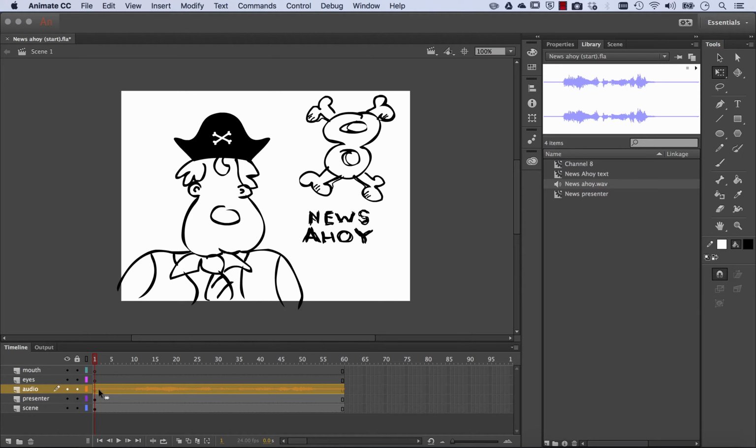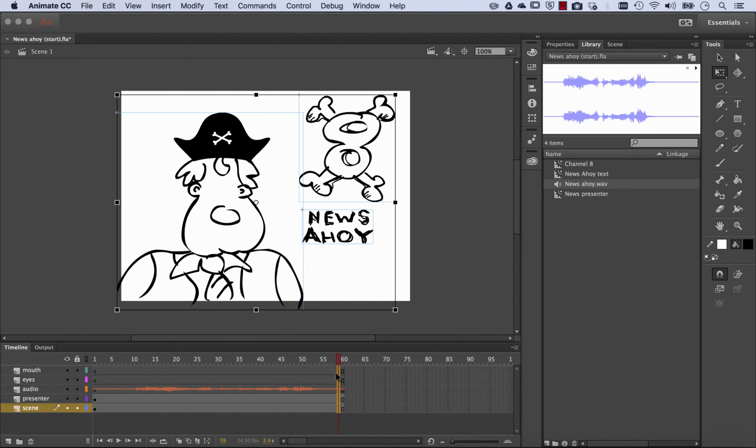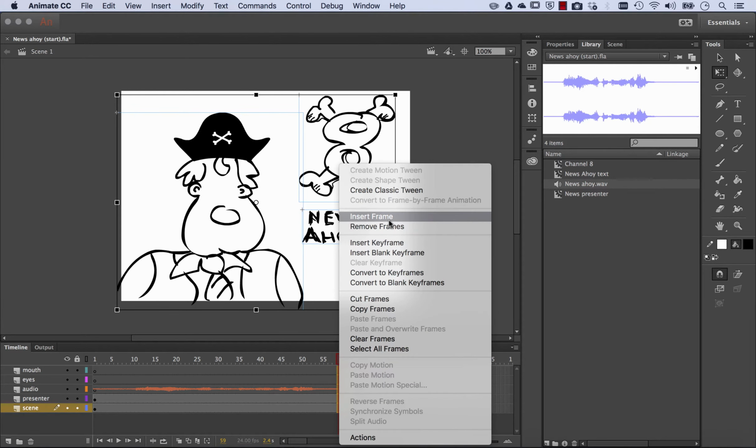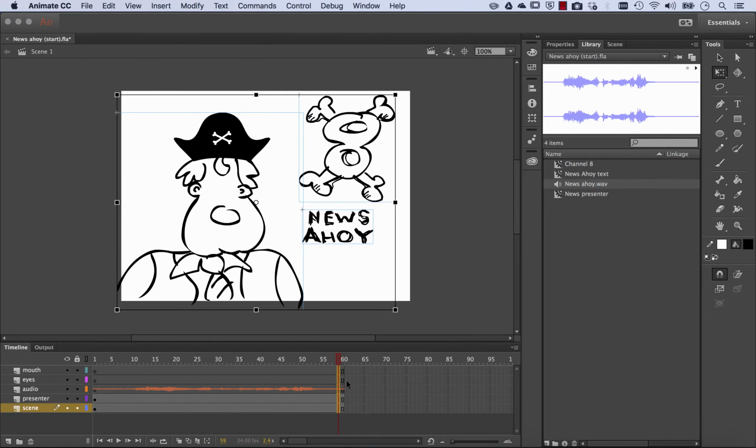And you'll notice that it now appears in the timeline. So if I press enter to play the timeline, hello, welcome to News Ahoy! You'll see that we have the right number of frames. If we needed more, we could always group select them and right click, insert frames. But this is fine for our purposes.